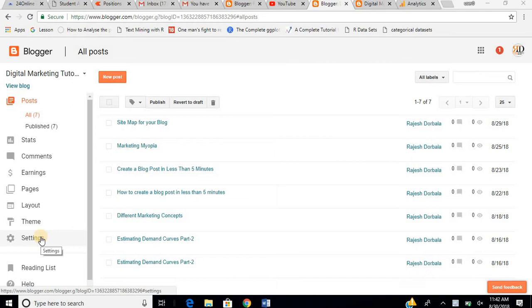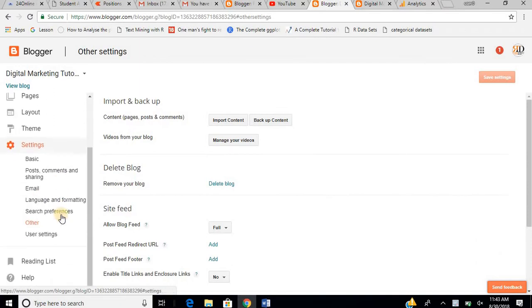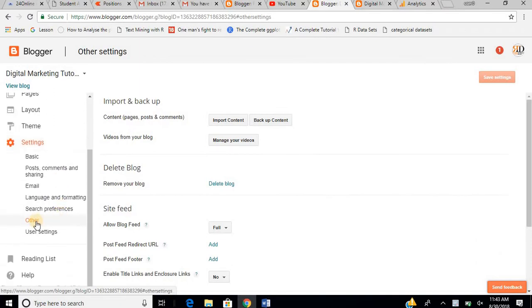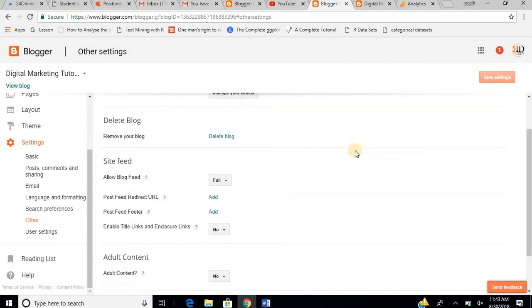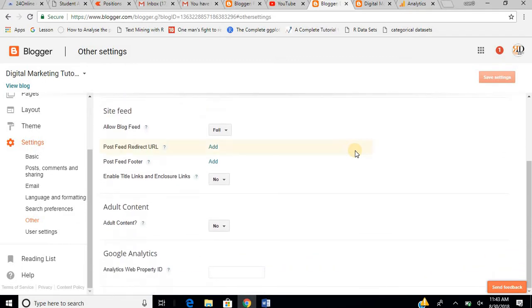But if I already have some properties listed on Google Analytics and I want to list a new property onto analytics, how do I do it? That's what I'm showing you. I go to settings. Under settings, I have Other. I click on Other. So this is the page for other settings. In this, you can see I have something called Google Analytics. Got the point? Now this asks for an analytics web property ID and all.